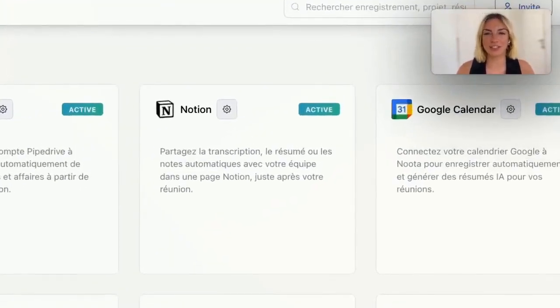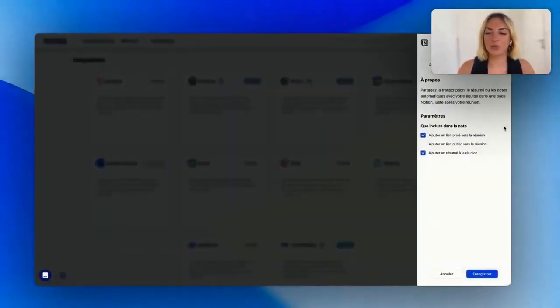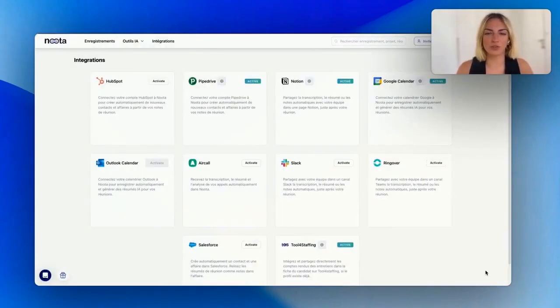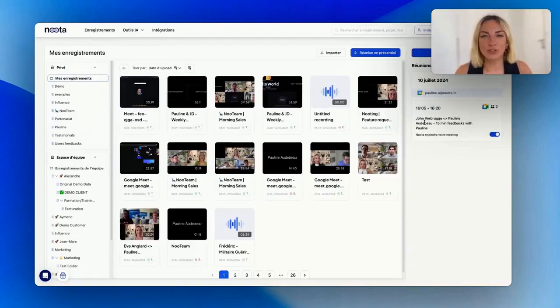Your integration is connected. This integration is customizable, meaning you can define how you want to send your notes. Do you want to attach a private or public link? And do you want to add the summary? Once you have configured your Notion, just click on Save. We just saw how to set up Nuta in advance so that your notes are sent directly to Notion.